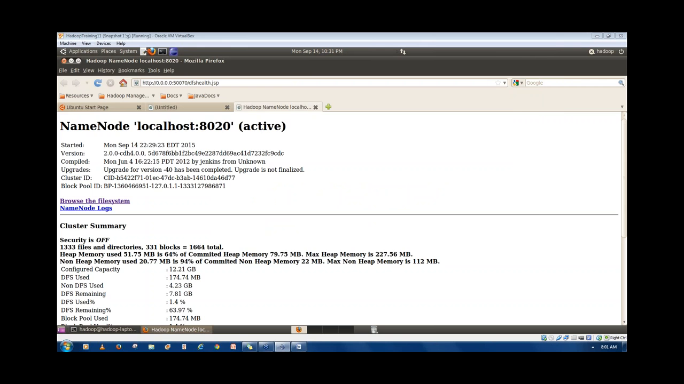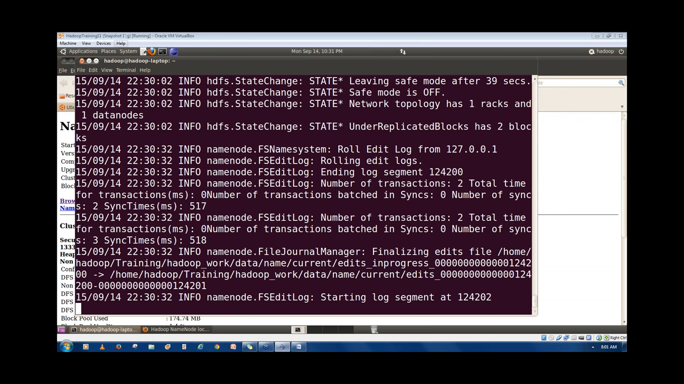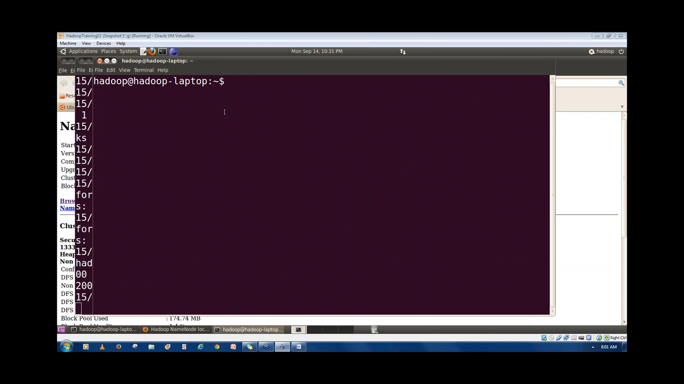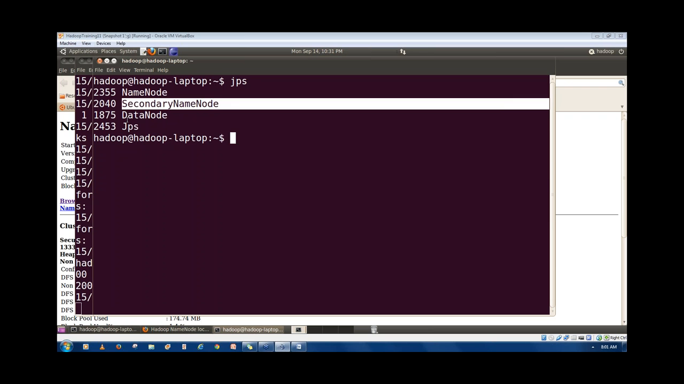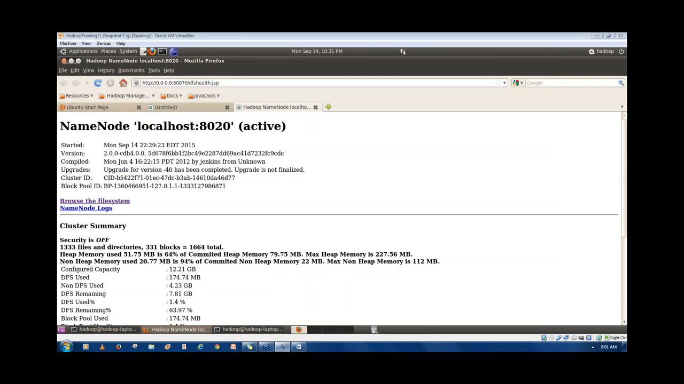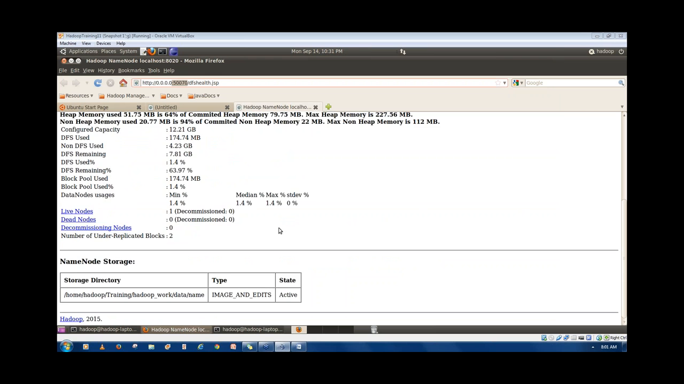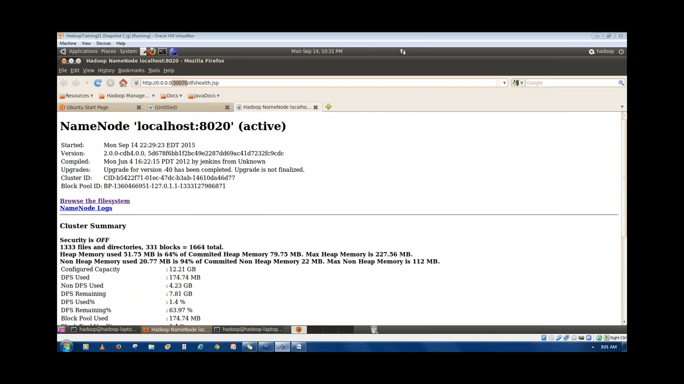Right now, NameNode is started. Taking the terminal, if you run the command jps, right now in my machine NameNode is running, SecondaryNameNode is running, DataNode is running. Right now, we can see the NameNode information on 50070. So this is the information about the NameNode.